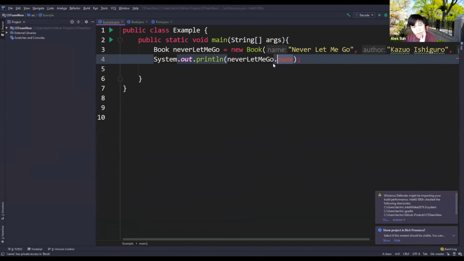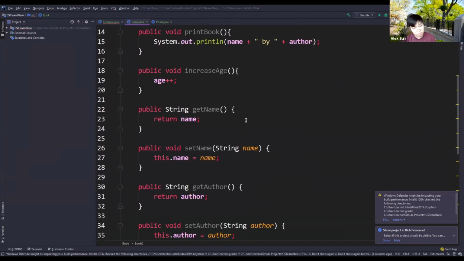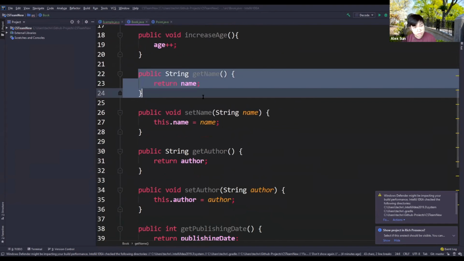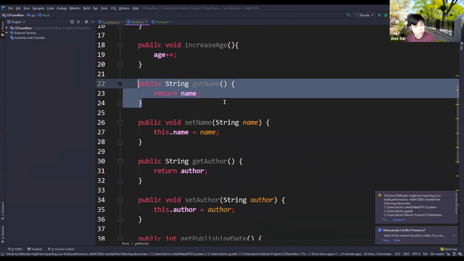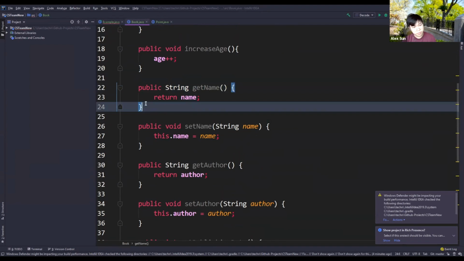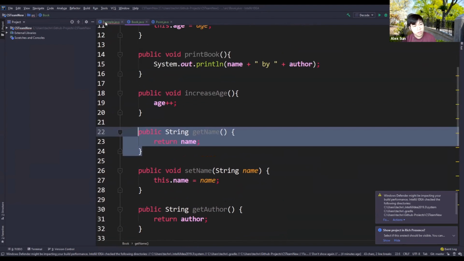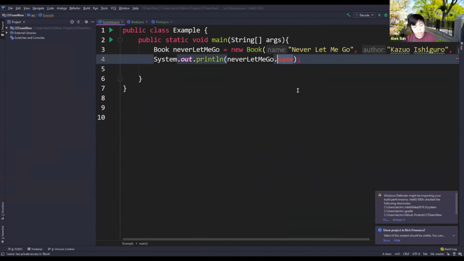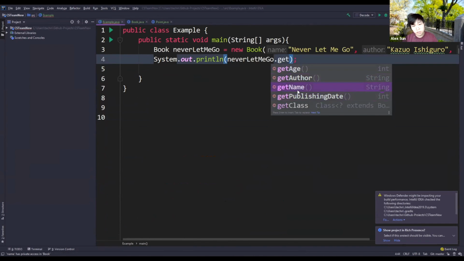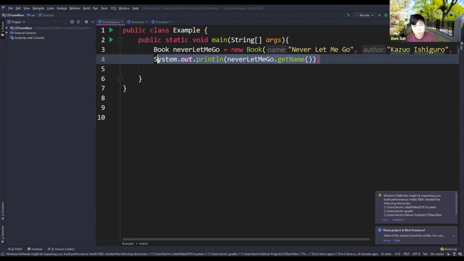So if we can't get the name of the book because it's private, how do we get it? We use our getter, right? We have this function right here called getName that we made. This is very helpful because we can just call this. So we can do neverLetMeGo.getName, and that will work. All right.